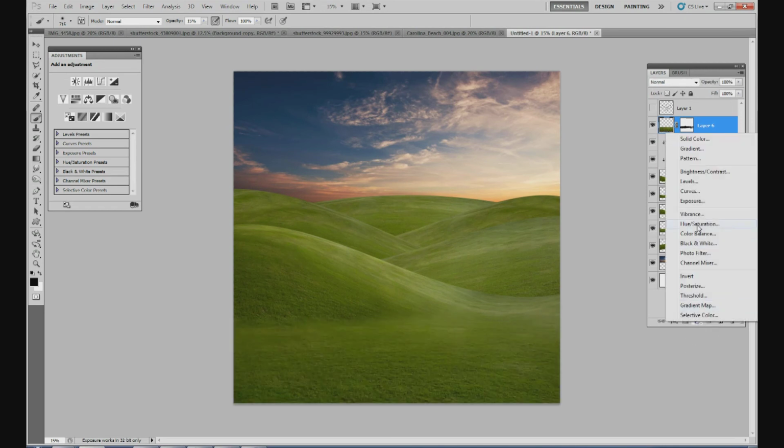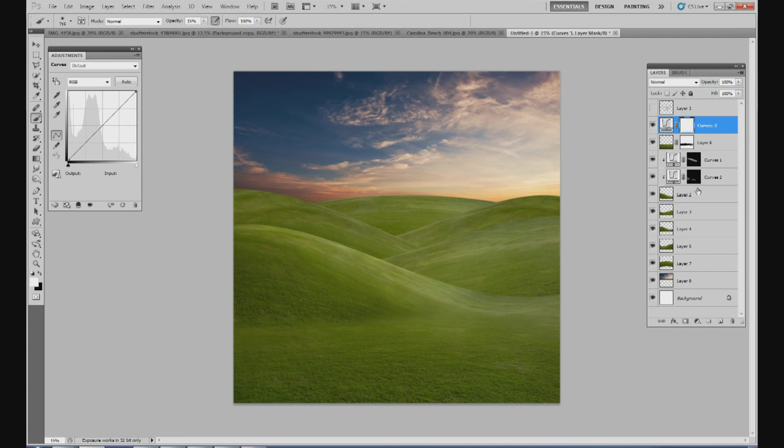Same thing, create a curves adjustment. We're going to start with the dark first, so go ahead and pull it down about like that. Invert it out, and then just paint where there would be a shadow. I think there would be a shadow right in this area because that hill is blocking the sun. So just kind of paint a dark area right in here, maybe right over here, down here at the bottom.